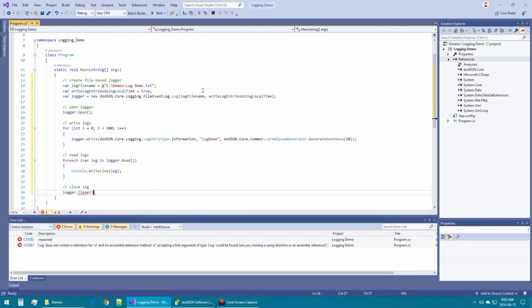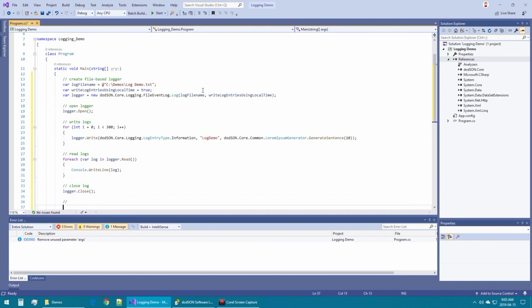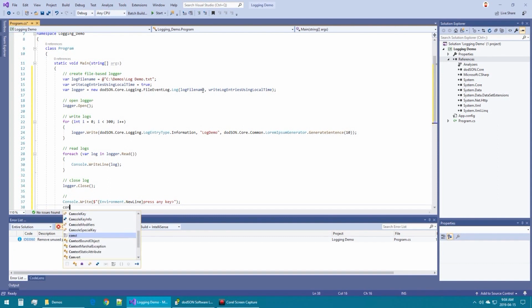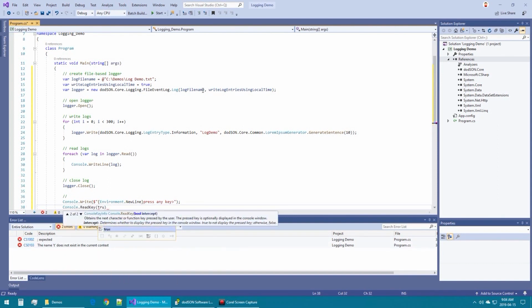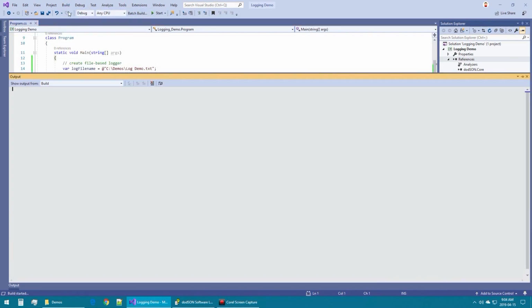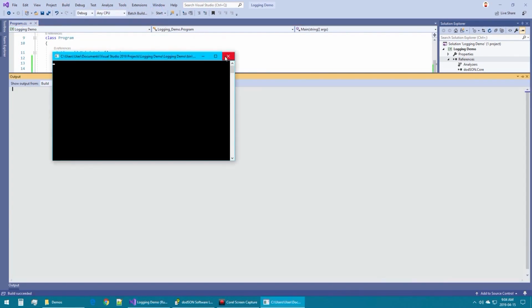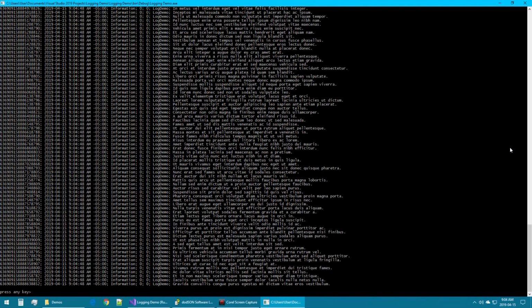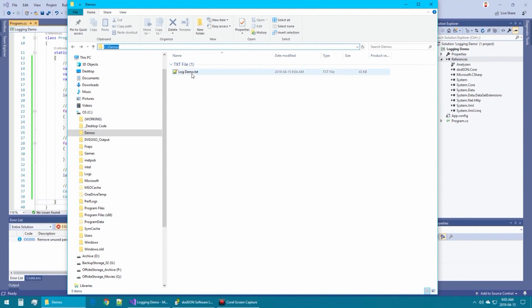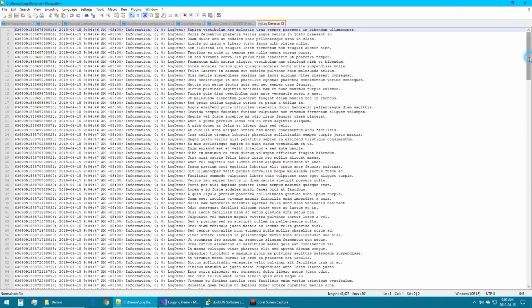We will then close the log and then wait for the user to press any key to allow them to view the results. Compiling and running the application demonstrates writing the logs to the log file and reading the logs from the log file. Here we see the log that was written.